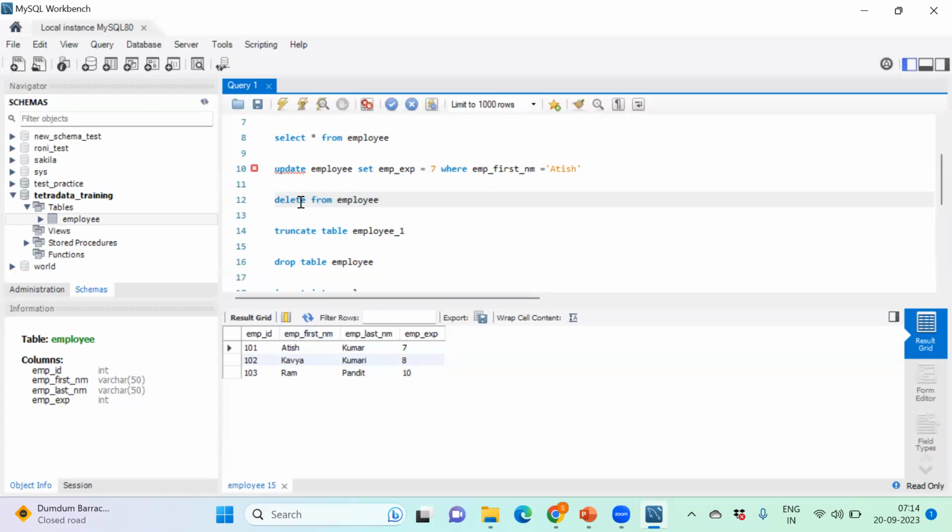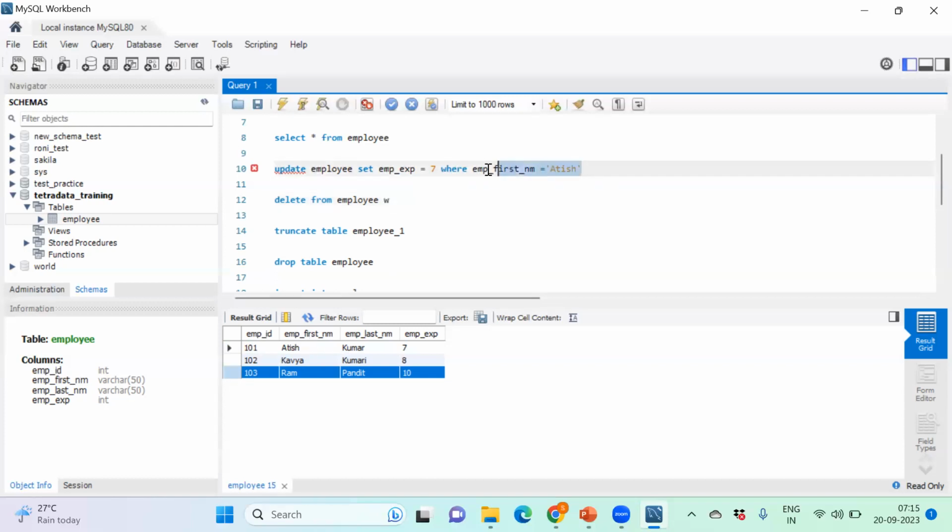So delete from employee. If we just execute it, it will delete all the records. But I want to delete record 103. This particular employee has left my company, so I don't want to maintain that particular record in my employee table. So I need to delete that employee's entire record. So I can do this: delete from employee, and I need to specify the particular row in this manner.